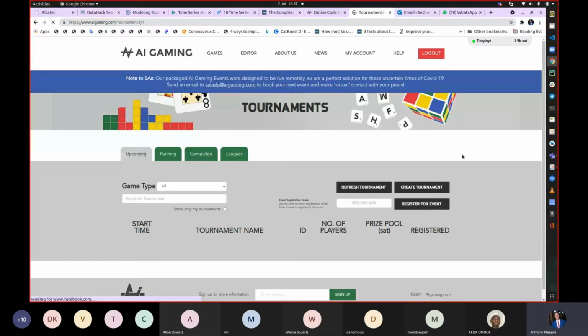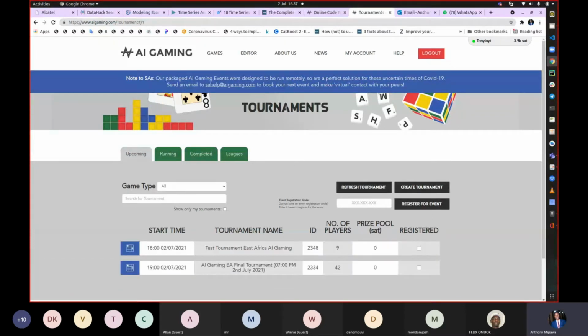So when you have done that, it will prompt you on this window, which has the option to create a tournament and register for the event. So on your side, you can't see this if you have not registered. You can't see this tournament, and the first thing to do if you have not registered is to fill in the tournament code. And the code, Felix, can you drop the code for the tournament?